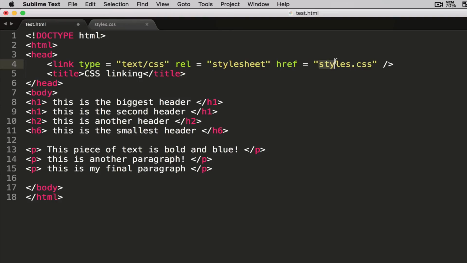Now, this file you can obviously name whatever you want, and if you are going to be putting it into a different directory, make sure you give the full directory path to get to the specific CSS folder that you want to use, or to the CSS file that you want to use.